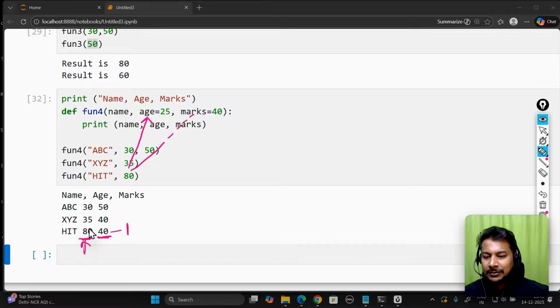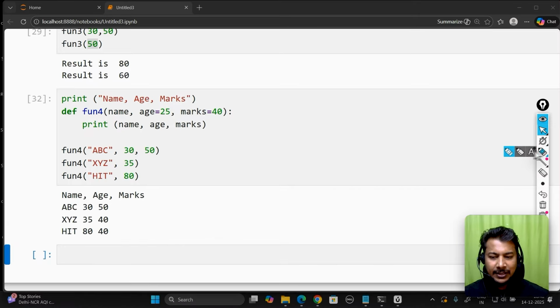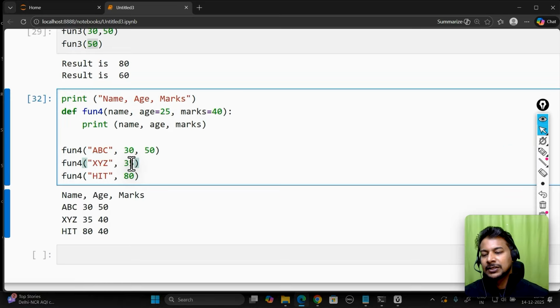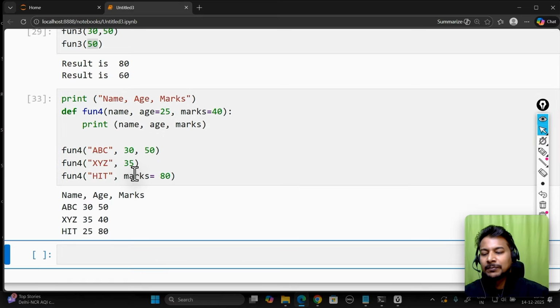Okay. So how to deal with this kind of situation? We need to take care. We have to adjust it. How? If our intention is this 35 for the age, that's great. But this one is for the marks. So we need to tell explicitly this is for the marks.